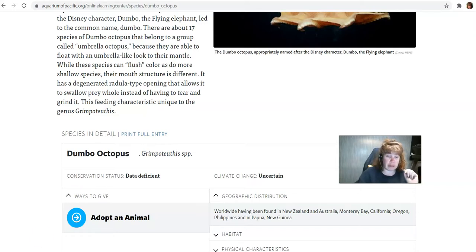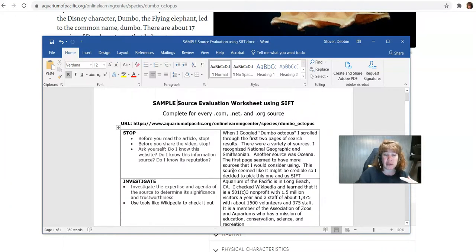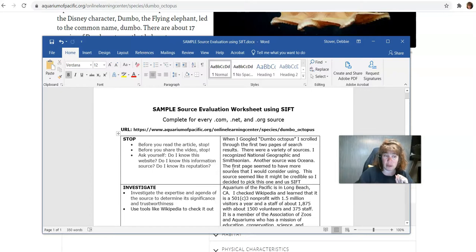And so as you're thinking about doing your sifting through your sources, and if you use a .com, a .net, or a .org, this is how you can use that, and then this is how you could fill out the worksheet. Again, this is in D2L. I encourage you to download it and use it as a sample.